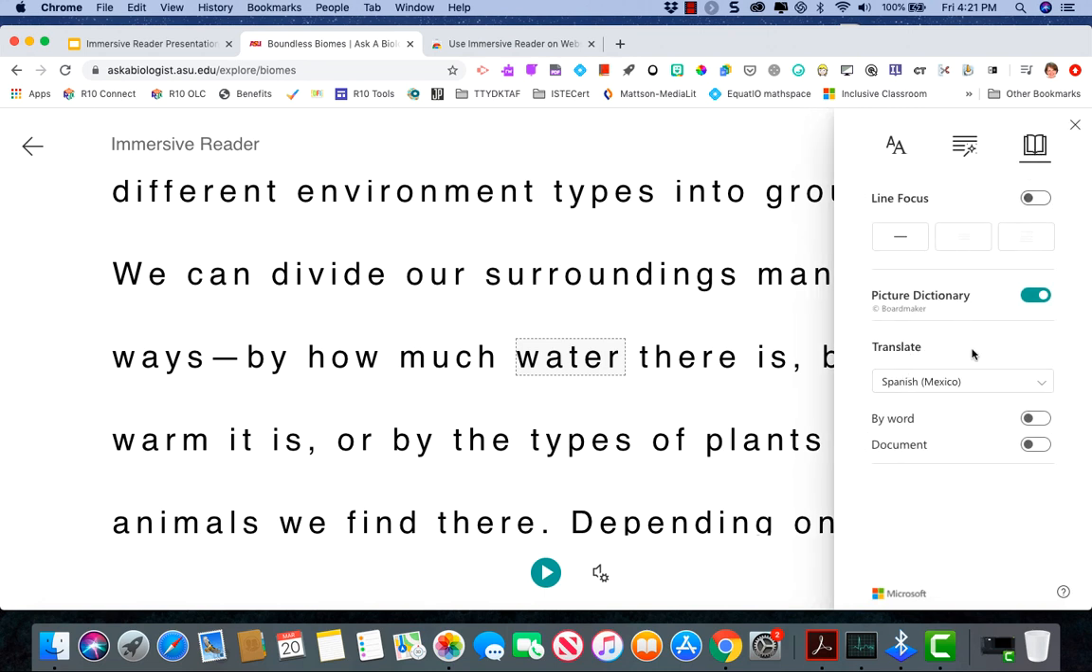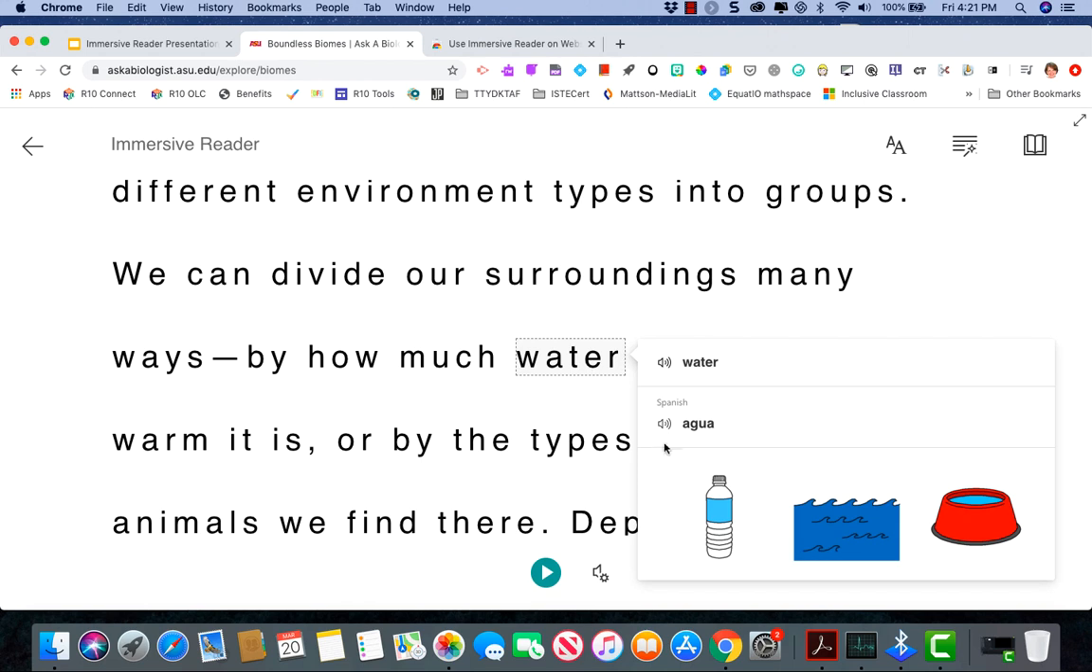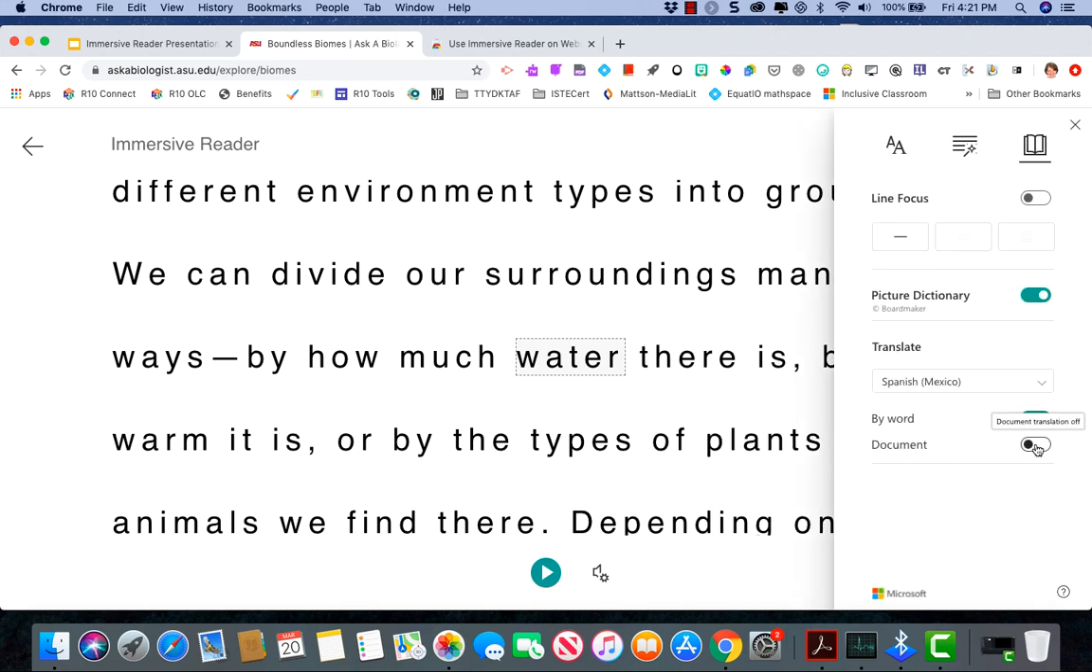Additionally, I can translate this either by word or by document. By word, it looks like this. I selected Spanish so I can hear the Spanish pronunciation Agua. And the English pronunciation. Water. And I can also translate the entire document into another language.